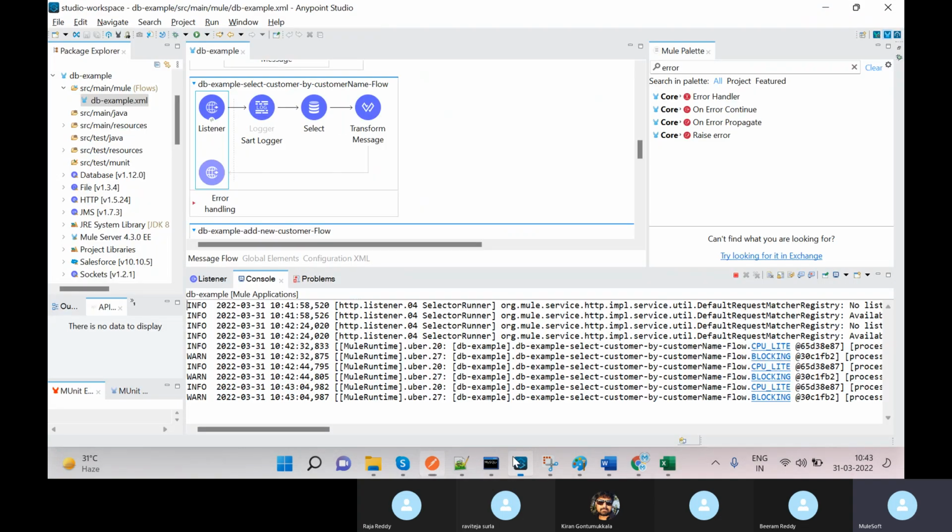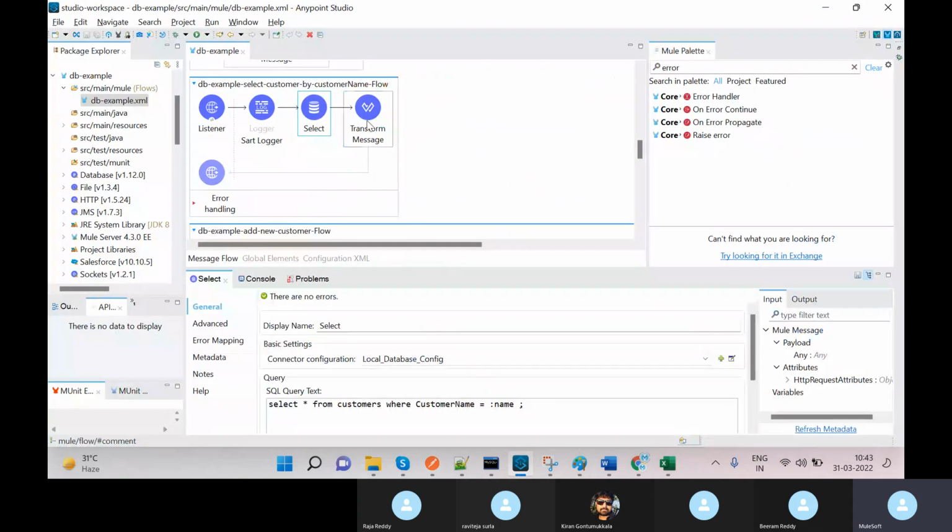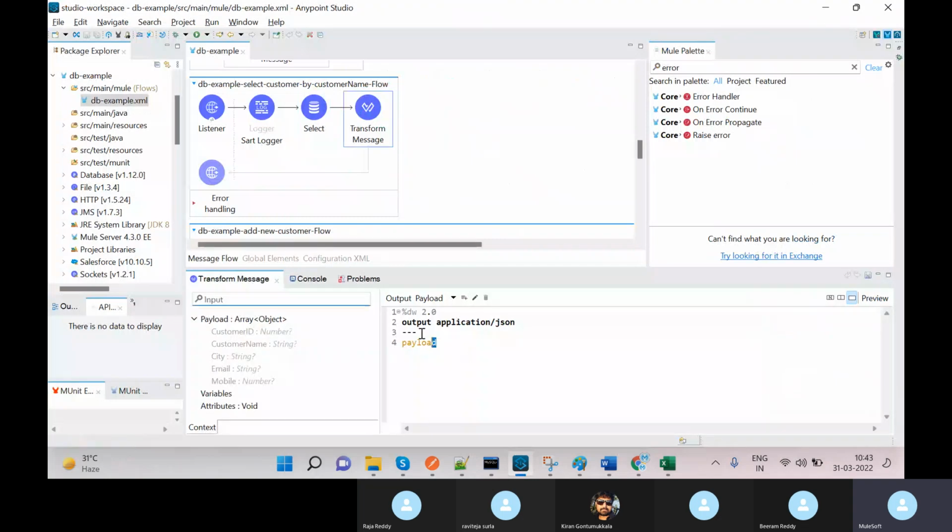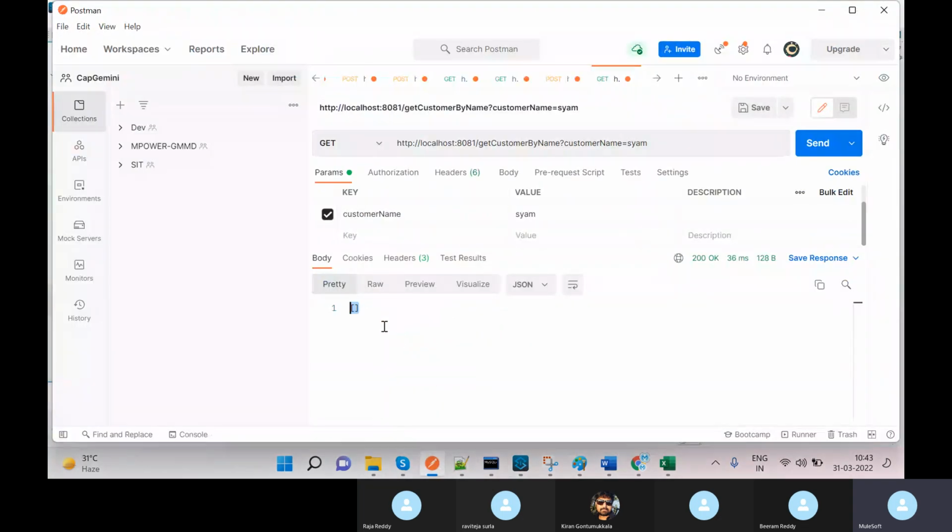So here you can see, this is the start logger. This is the DB querying the DB. If it is returning the data, it will return the data. If it is not returning the data, it will return an empty array by default. By seeing this empty array, the end user can understand whether this customer name is valid or not.